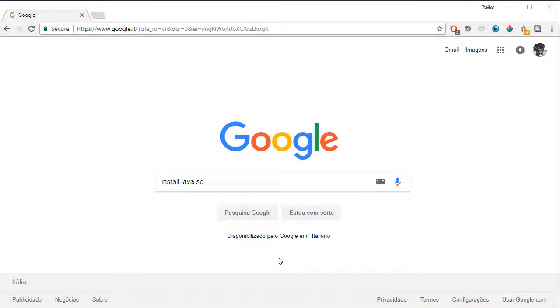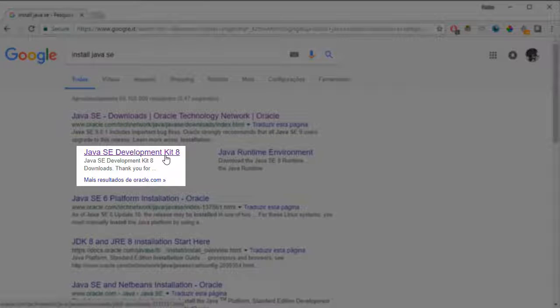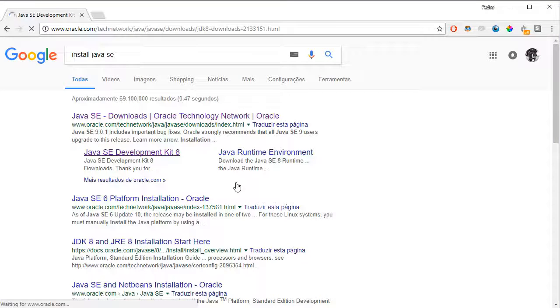Here we Google "install Java SE". The first entry is the official website to download Oracle's Java Development Kit. For now, we have to install Java 8, since Spark does not support Java 9 for the moment. Just click on the link.